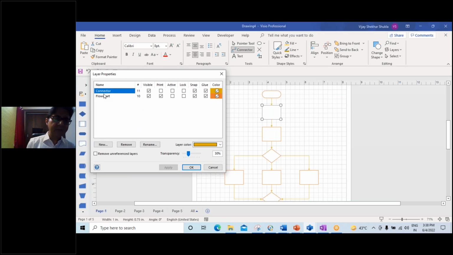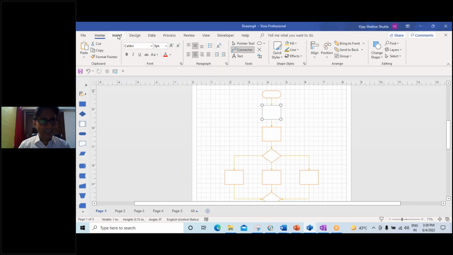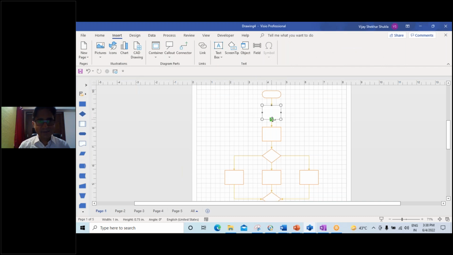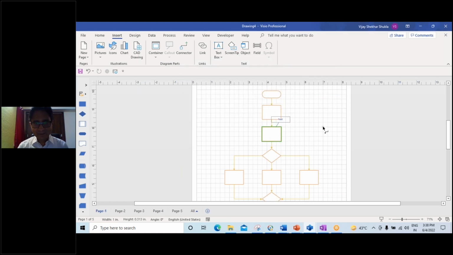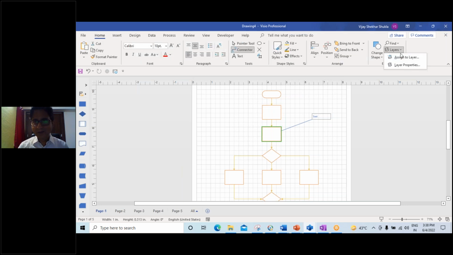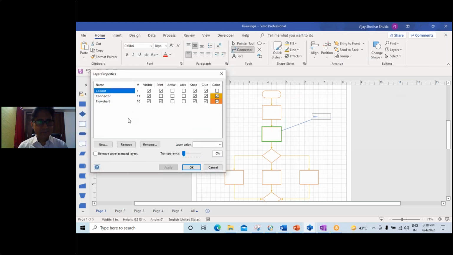Similar to connector and flowchart layers, if you add a comment on this diagram, it will add a comment layer or an annotation layer. See here. Say if I add a call out. And now if I go to home, layers, layer properties, you can see there is a call out layer also. Call out or the comment layer.